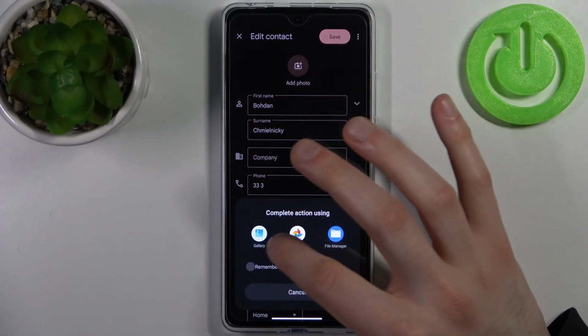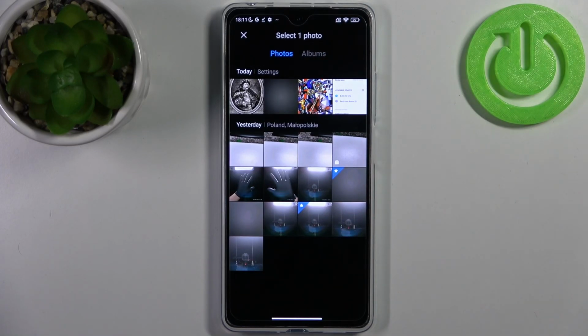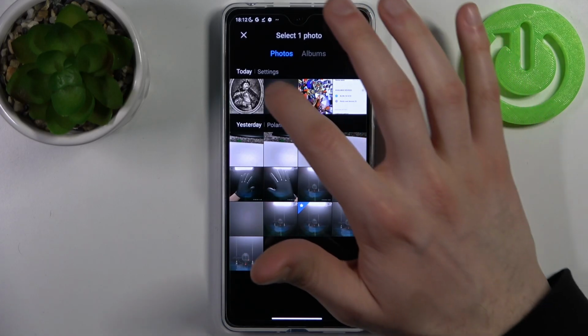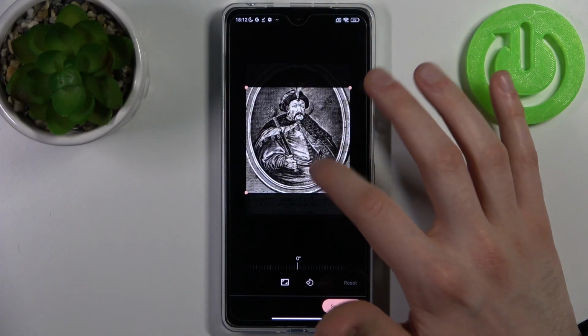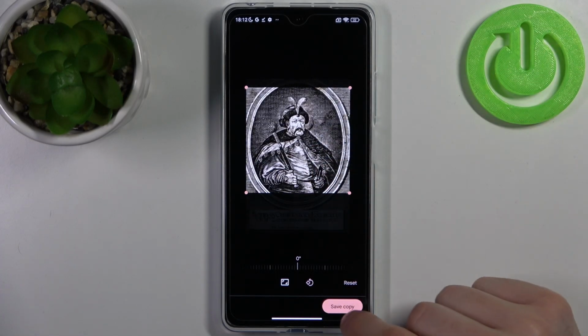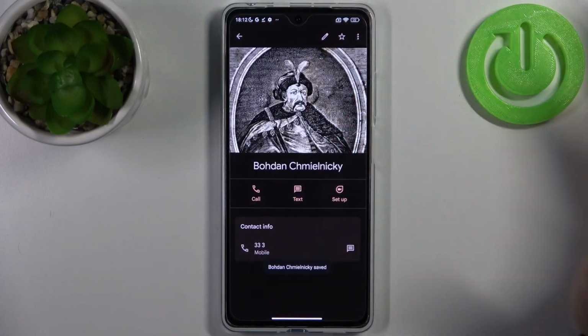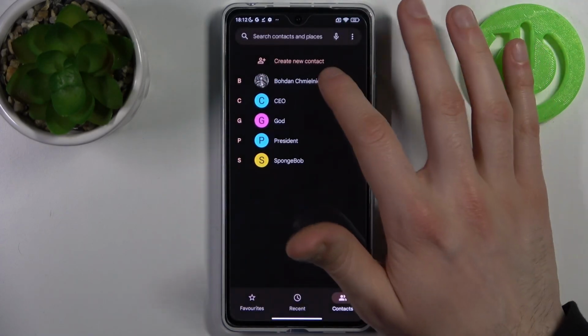Choose photo from the gallery, then select pic which you want to set as like this contact's photo. So here you can adjust it how you want it to look like, and then tap save copy and then save, and as you can see, photo to contact added.